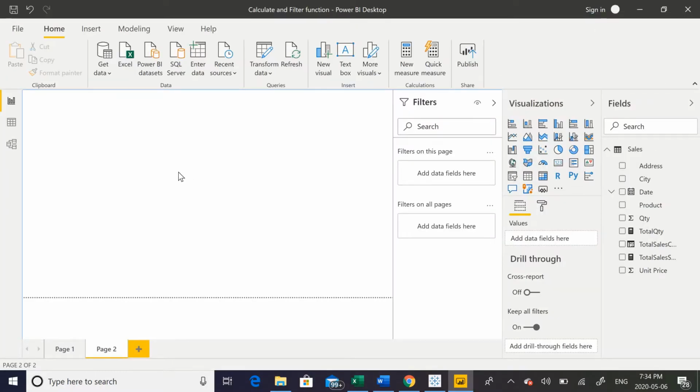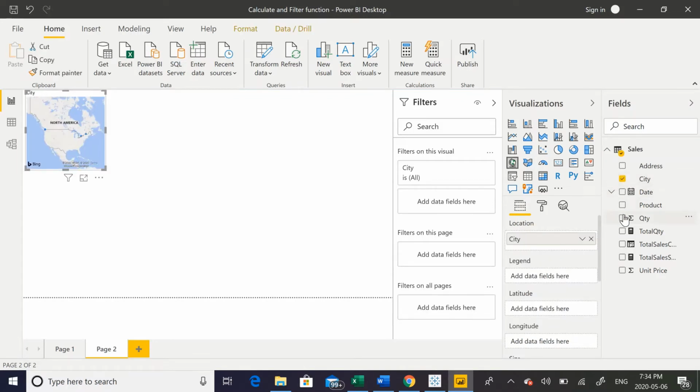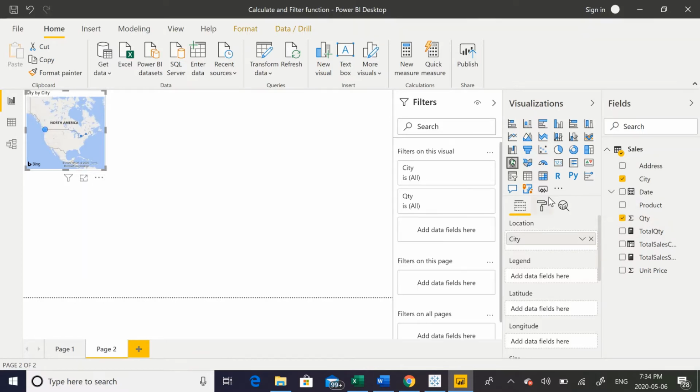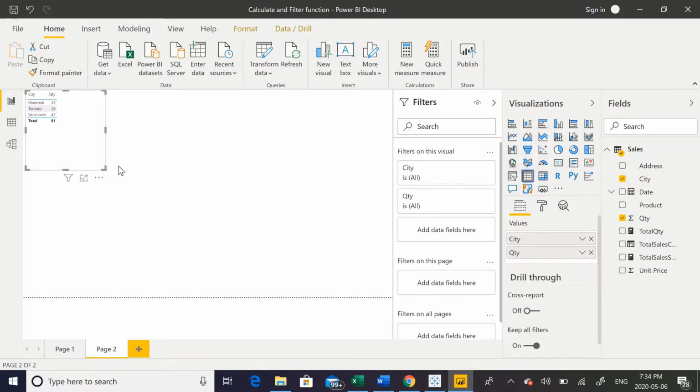So right now this is a new page which I've created in our Power BI report. I'll just add the city and the total quantity, and I'll change it to a table. The size is a little small. I'll just adjust the size first.